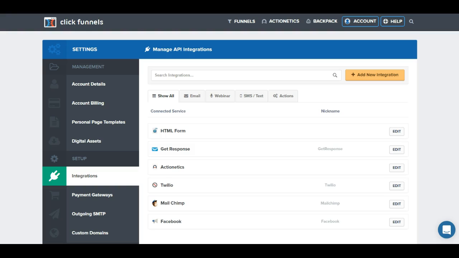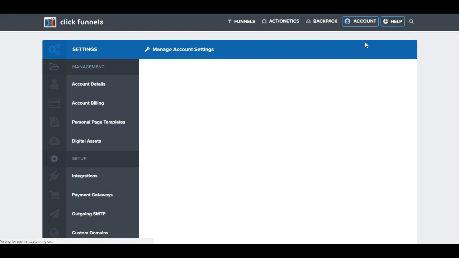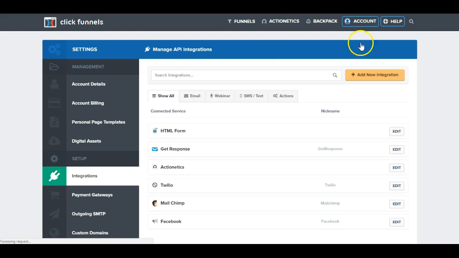And it's easier than you think. So just log into your ClickFunnels account, hover over your account button here, and let's go to integrations. And we're just going to click on this button here, and it's going to say Manage API Integrations.